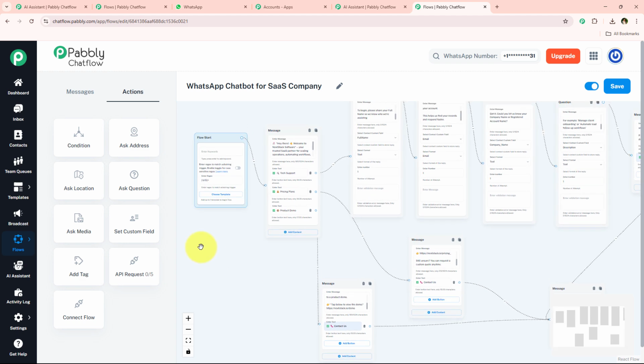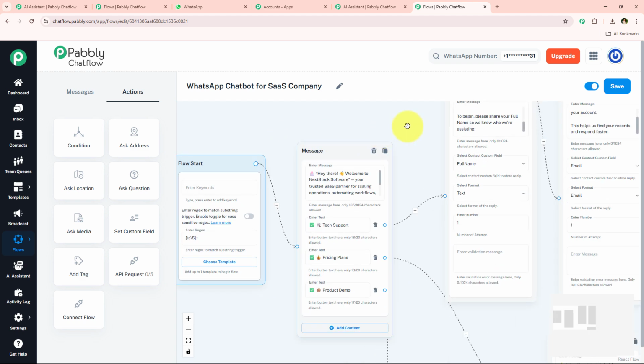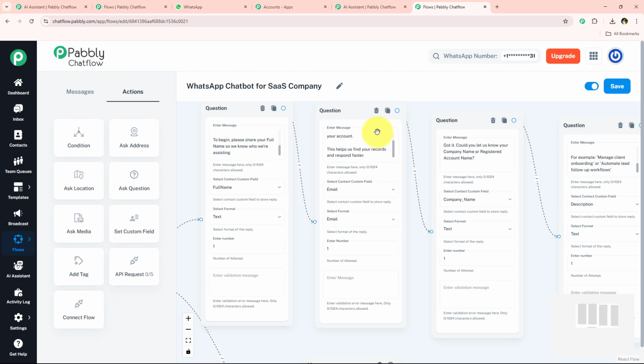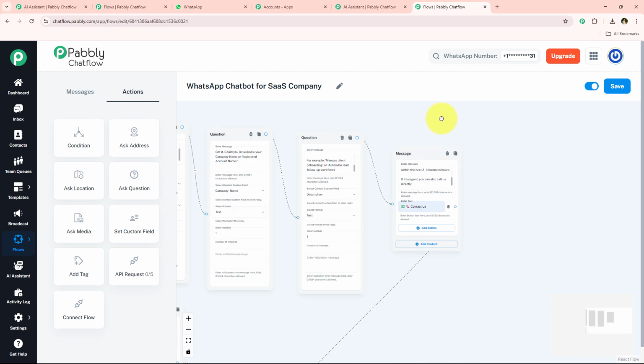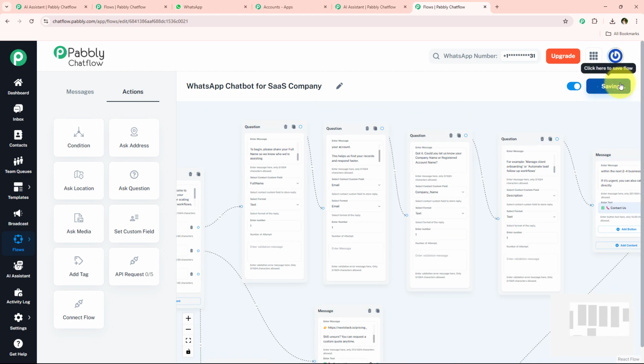And with this, we have successfully completed this flow too, which is going to ask my user for all their information. And now I'm just going to save this flow. For that, I'm just going to simply click on this button which says save, and yes, my flow has been saved successfully. And after saving this flow, you have to keep in mind that this flow should always be active to run in real time.